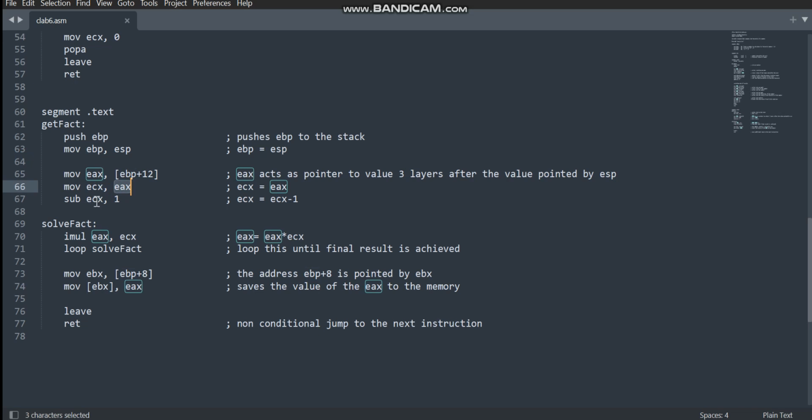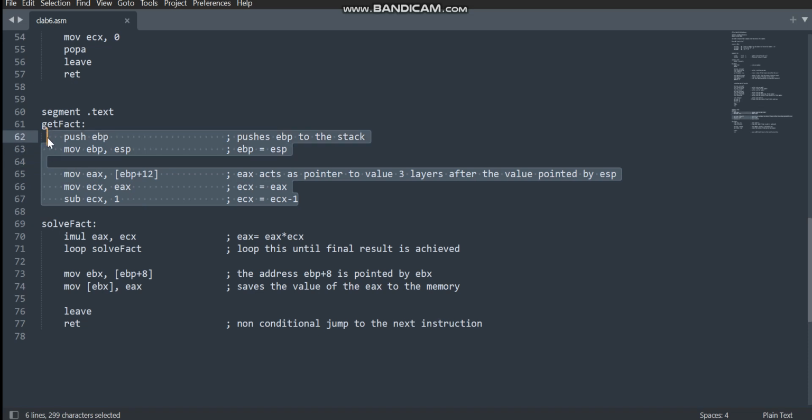And in line 67, we just simply decrease the value of our ECX. We decrease it by 1. So what this function does is, because it's a factorial, if we're asked to get the factorial of 5, what we are doing there is multiplying 5, 4, 3, 2, 1. As you can see, there is a decreasing order by 1, and this one is responsible for giving us these numbers, or integers, or factors that we'll be multiplying later on.